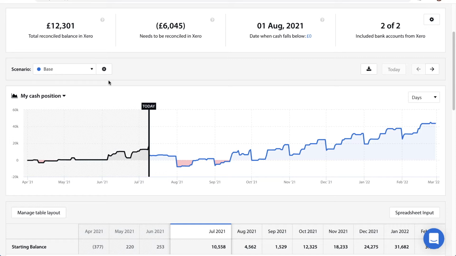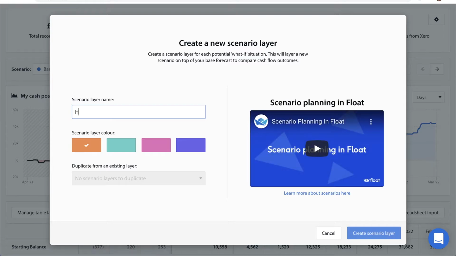We recommend using your base as your most likely scenario. For any cash outcome that's just a possibility, you can create a scenario layer for it. I'll add a scenario layer to see what might happen if I hired a new employee. Simply click Add a new scenario layer, enter a name, and choose a color.